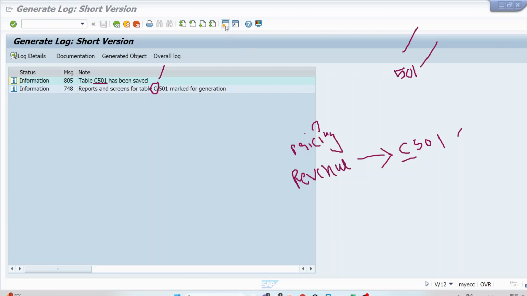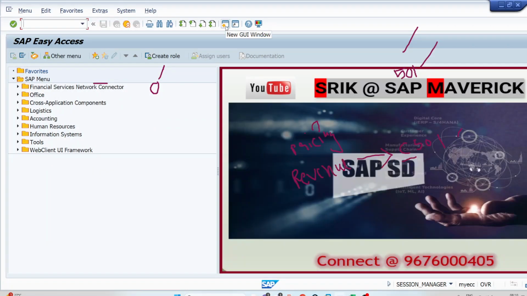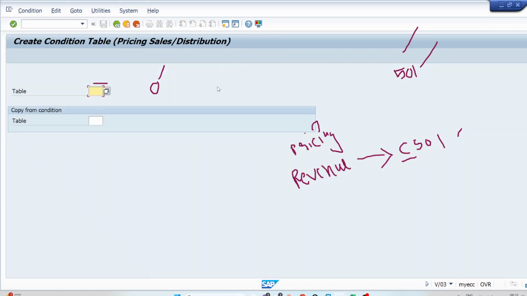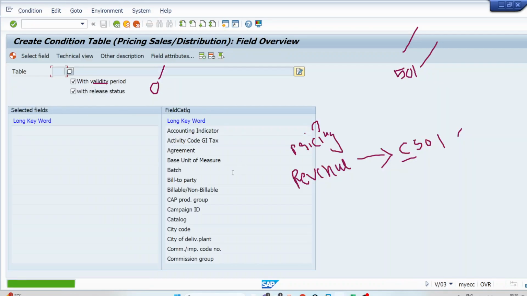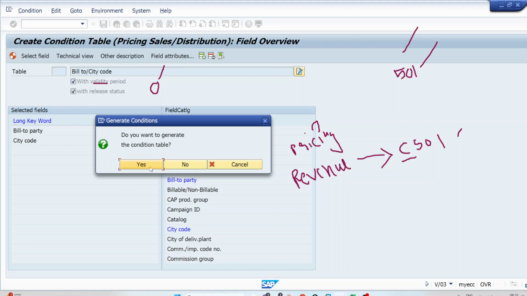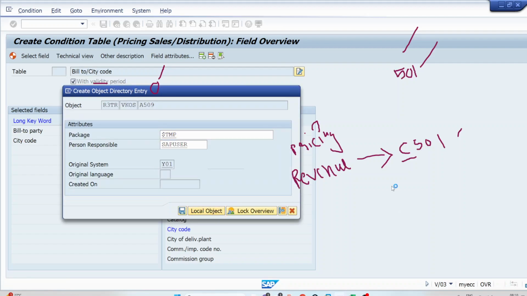What is the transaction for creating tables for pricing, guys? V/03, slash V oblique 03. Wonderful. I'll go to this one and create a random table. Don't bother about what the table is. I'll take bill to party and some city code and create it. Observe this alphabet that gets triggered. Anyway, you will get a table number, so don't bother about it. Our purpose here is to understand what alphabet is going to come.